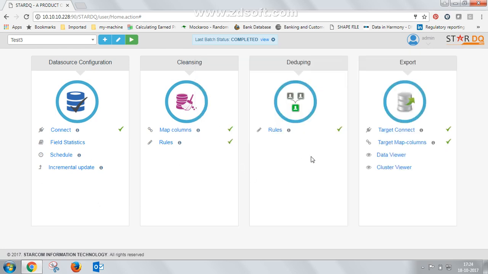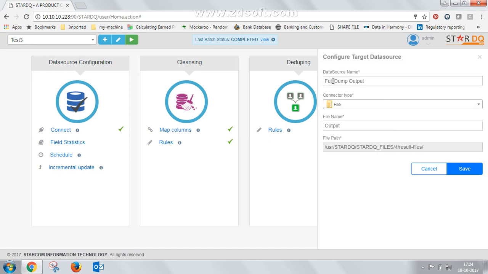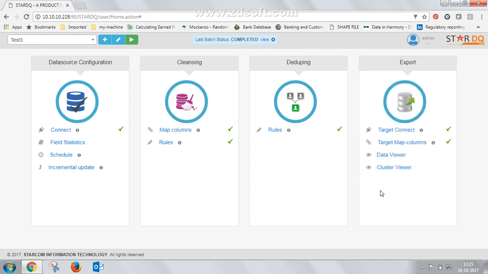So now I have completed up to here. My next thing is target connect. In the target connect, you can see I have selected file. Here you can also select database. If you want to store your data in a database, let's say you have Oracle data and you are using an Oracle database, then to maintain everything we can use an Oracle staging database, and we will put our StarDQ there. All the processed records will be stored and saved to the Oracle staging database while configuring this target connect.